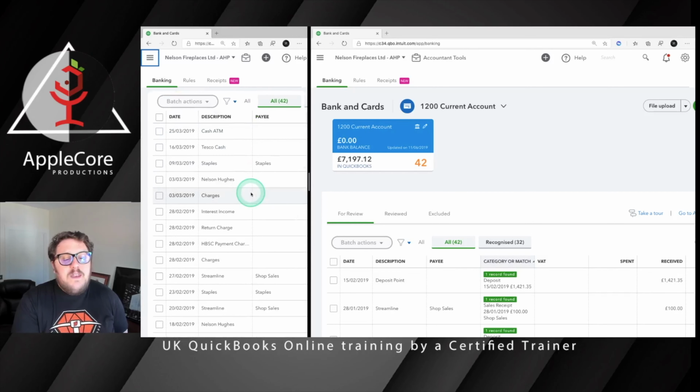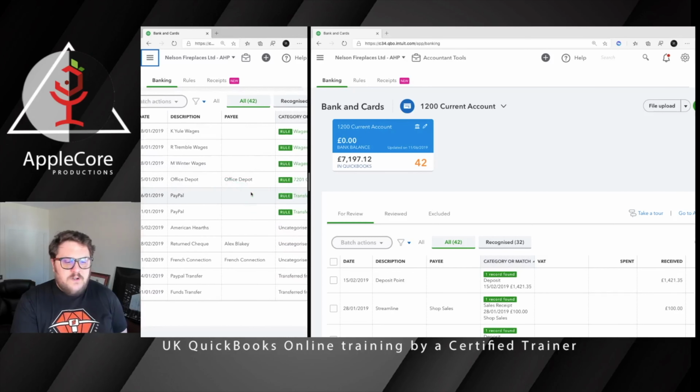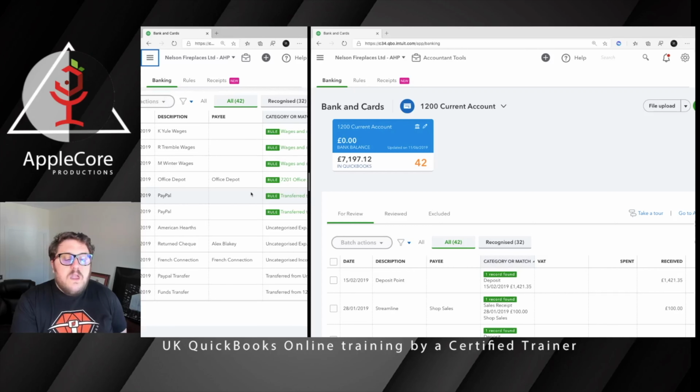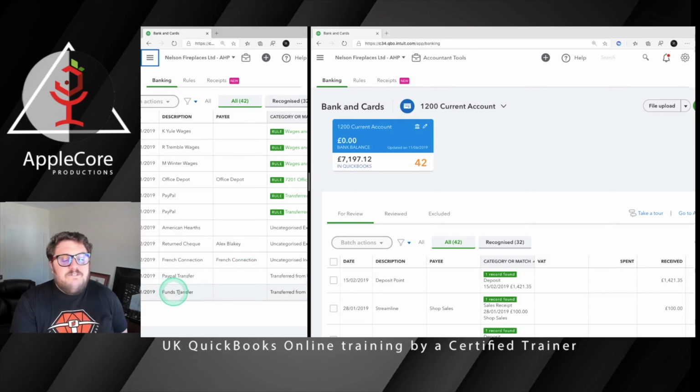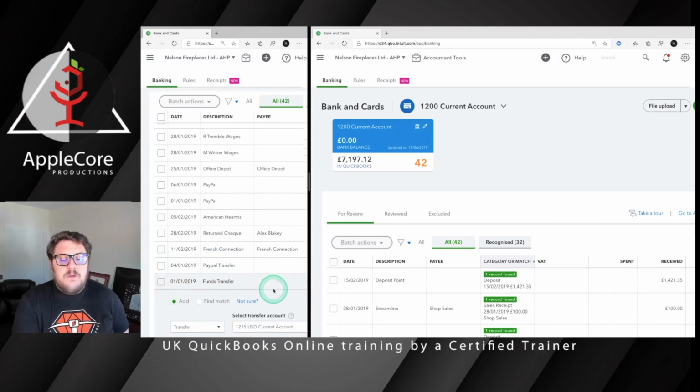So in this one then, I'm going to look for a transaction that doesn't have a rule. So down the bottom here, I've got quite a few. And what I'm going to do is say, going forward, every time I see funds transfer, I want it to be dealt with in a particular way. Now to do that, on my rules area, I've now got the transaction here and I can click into it to see a little bit more detail.